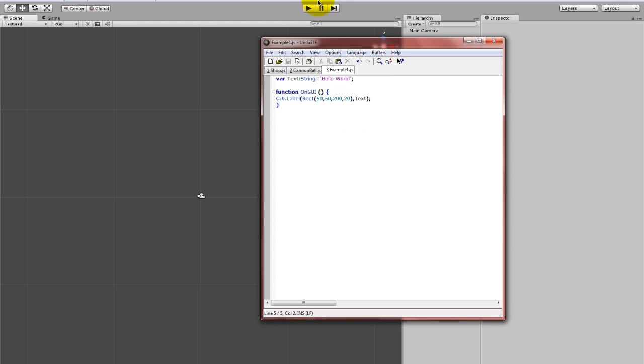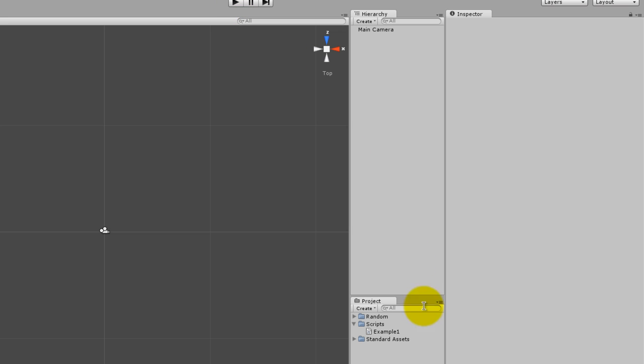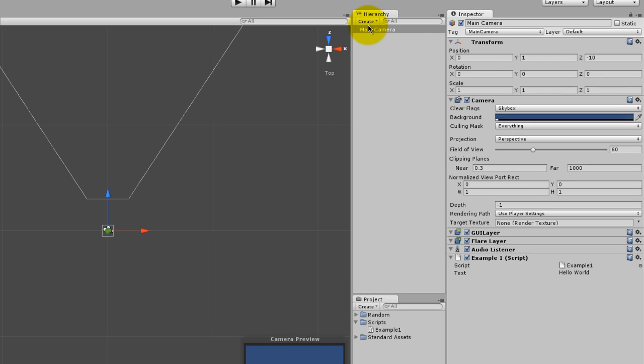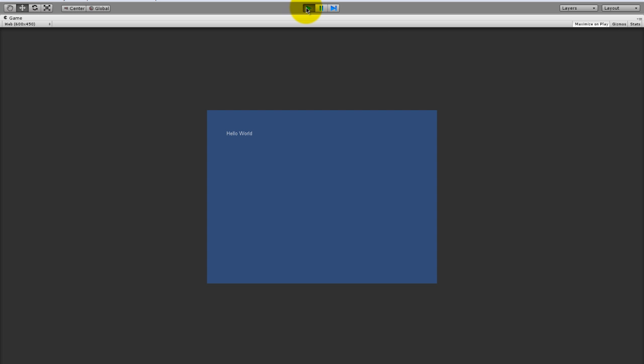So if I save this now and I hit play, see, I'm already doing bad. I forgot to do this. We have to go to the hierarchy, click on the camera, grab the script here, and drag and drop. The script is now attached to the main camera, and hit play.